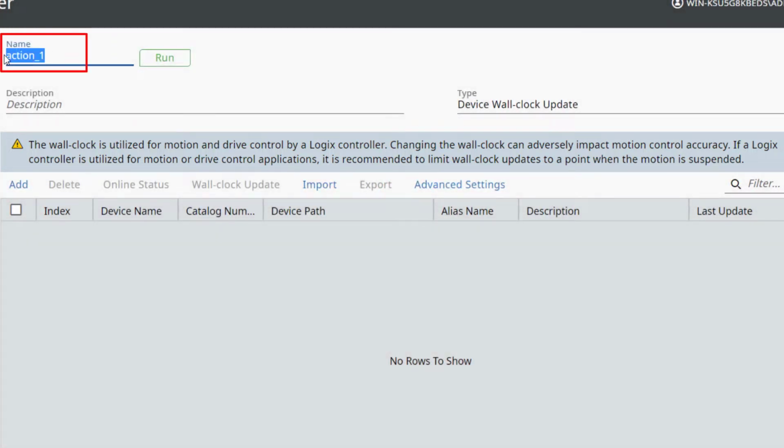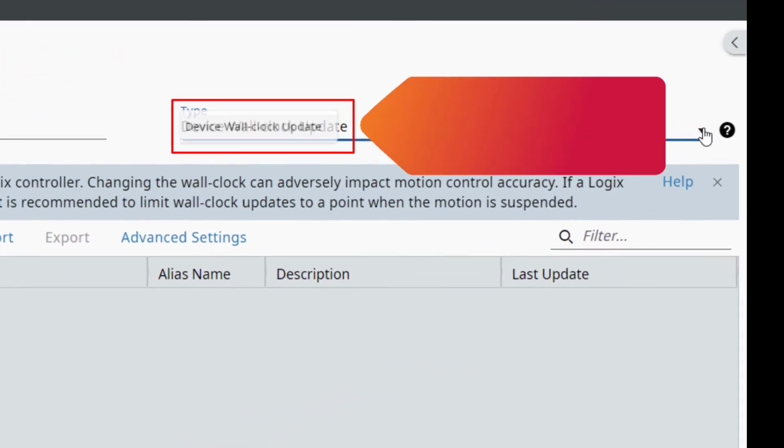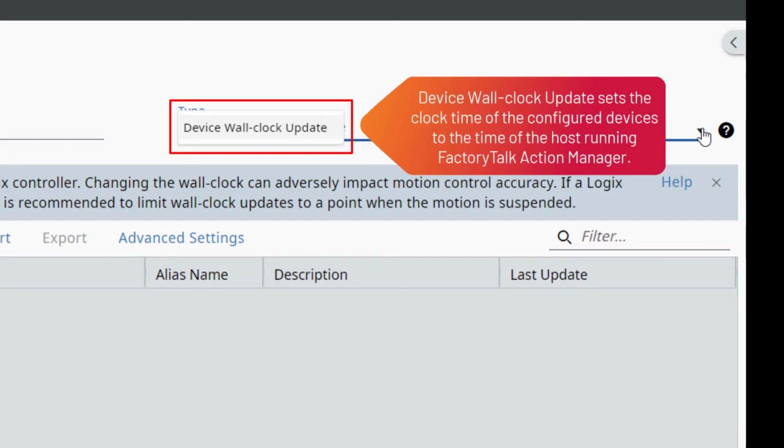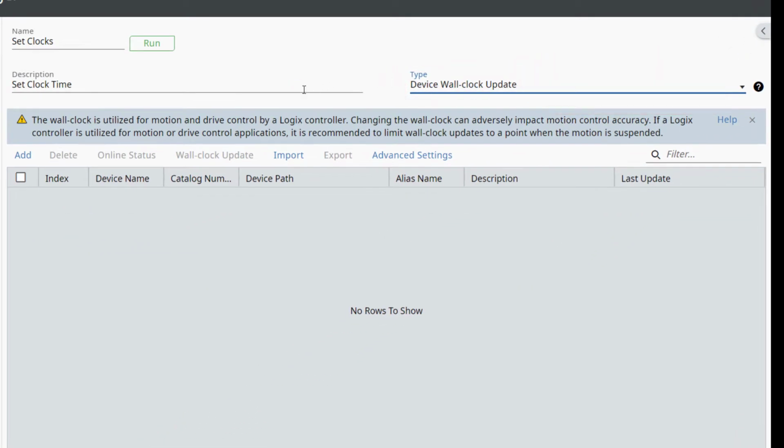Give the action a name and description. Set the type to Device Wall Clock Update. Device Wall Clock Update sets the clock time of the configured devices to the time of the host running FactoryTalk Action Manager. Click Add.